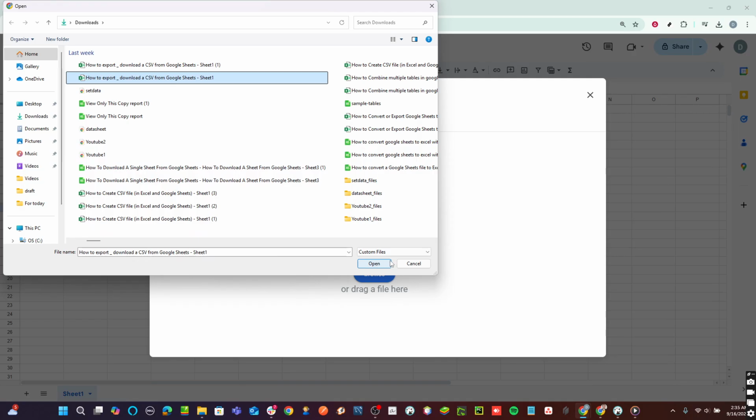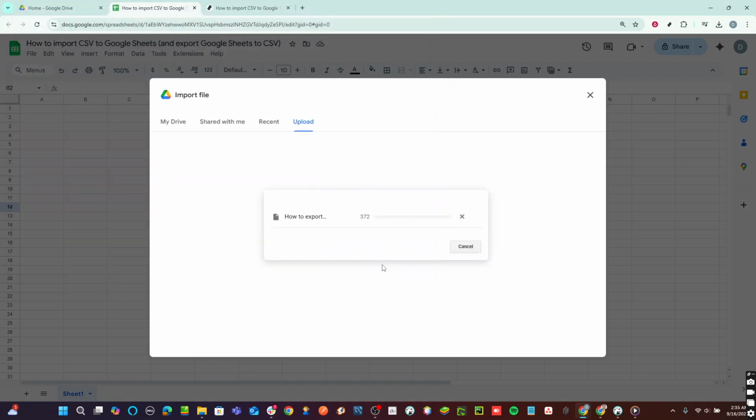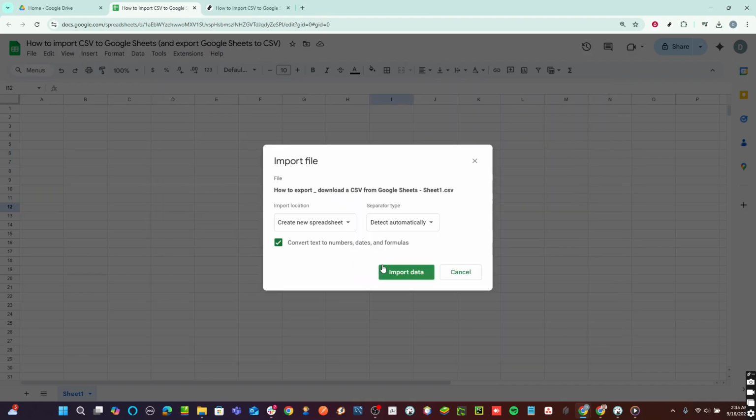This option will add your CSV data to the existing information in your Google Sheet without overwriting anything. When you're ready, click on Import Data, and just like that, your CSV file is now neatly imported into your Google Sheet. Now, let's pivot and talk about how to export your Google Sheet into a CSV file.